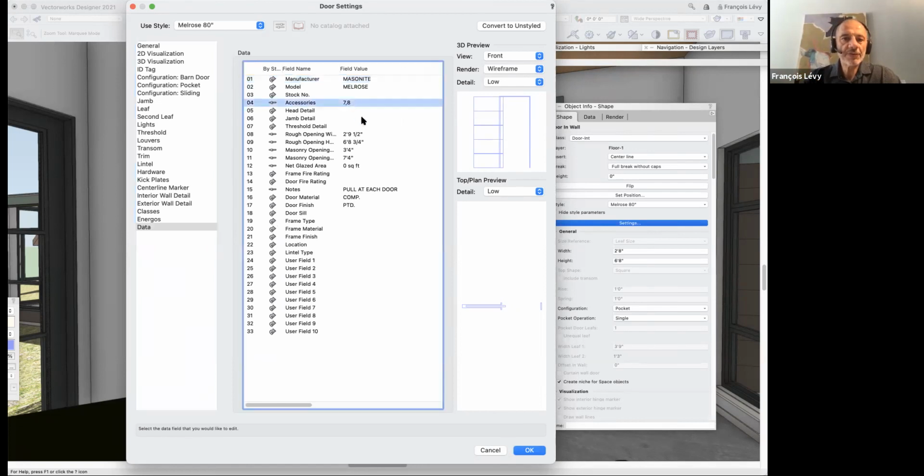But the accessories for the door, the hardware, that could vary depending on whether it's used as a pocket door or swing door or whatever. Likewise, the rough opening height and width and masonry opening and all those things, those are going to be a function of the geometry of the door itself. And then I have a notes field here where I can go ahead and add some individual notes on a door by door basis.